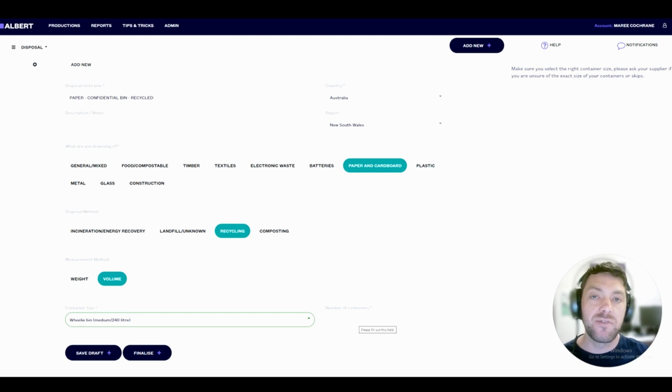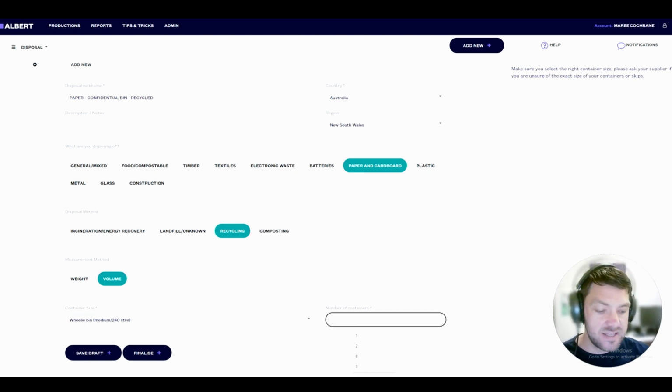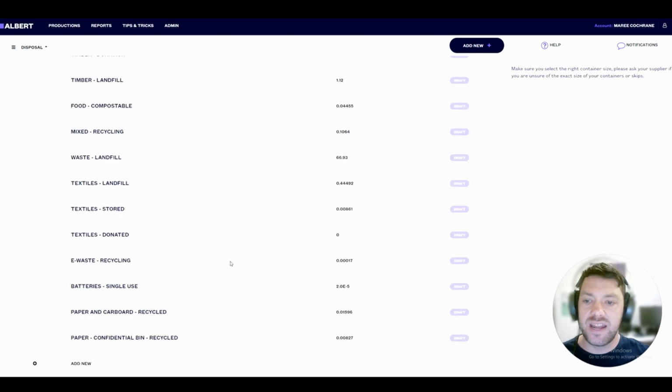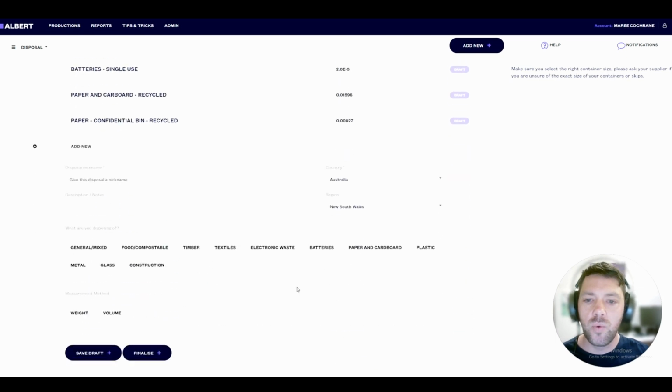So it's usually every fortnight, depending on how big the production is. In our case, they collected the bin 12 times from the production office of shredded paper, and so you can click save, and you'll see that entry is listed in there. And that is just another way where you can try and capture all of the paper that the production disposed of. Now let's go to the next section, which is plastic.